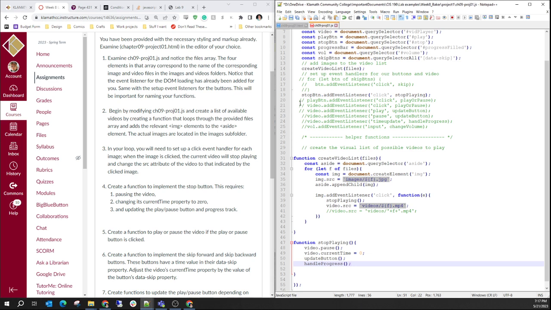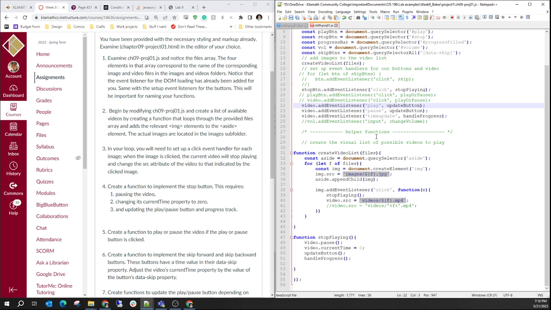So I'm going to go ahead and comment those out because we're actually mentioning those again. Okay. So now, to test, I'm going to show you this. We're just going to create holders for now. Function updateButton, and function handleProgress.